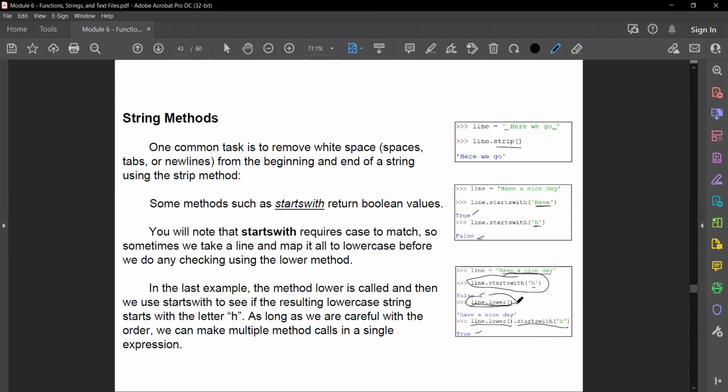Kinonvert mo na siya into lower, so magiging true na yan. But you can incorporate the two methods, no? Para hindi ka na maglagay ulit nito. So itugpon mo na lang sila, line that lower, and then ano yung ilo-lower mo? Ito. Ayan. Parang isugpon mo lang ang dalawang method.